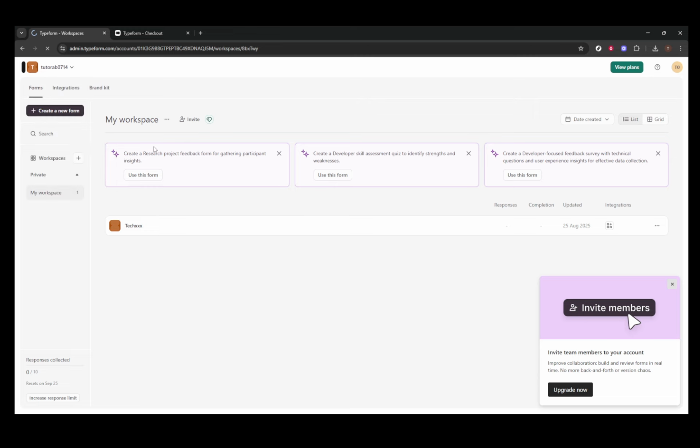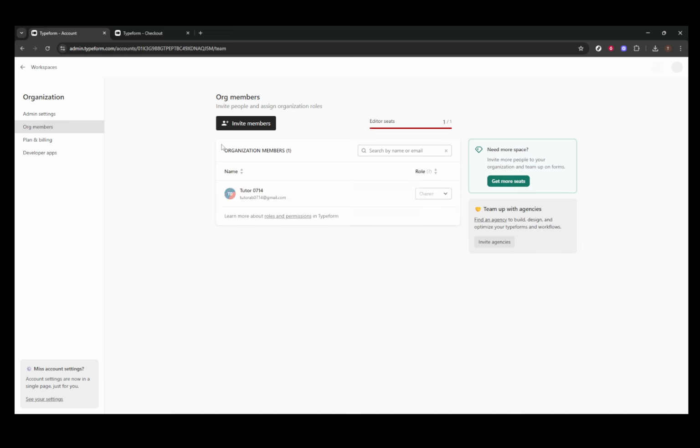Here, it's all about making things streamlined and organized. You'll notice an option labeled Org Members. Select this option to proceed with inviting team members to collaborate within your Typeform environment. Once you're in the right section, you'll see an option to Invite Members. Click on that to begin the invitation process.